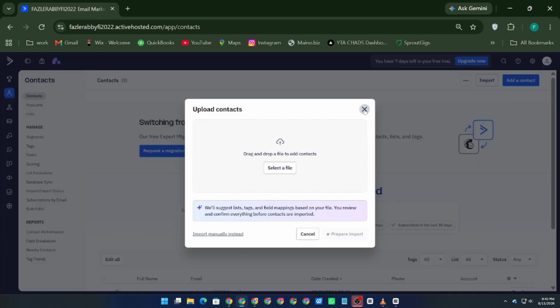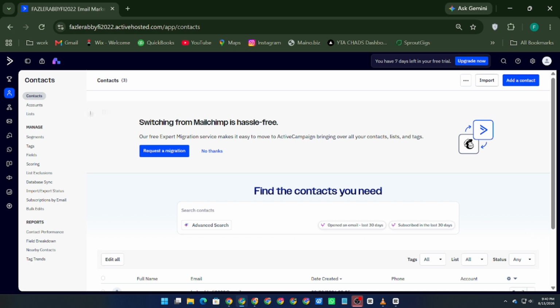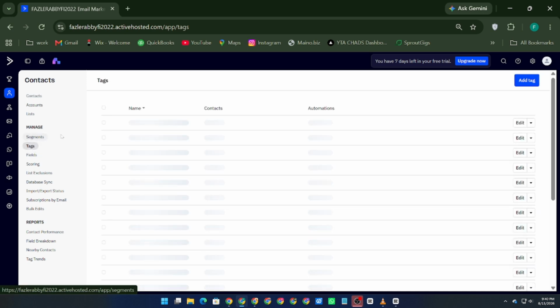You can organize contacts using tags, segments, and custom fields. Tags help identify contacts. Segments let you create groups based on specific conditions, and custom fields allow you to store information like company names, birthdays, or product preferences.